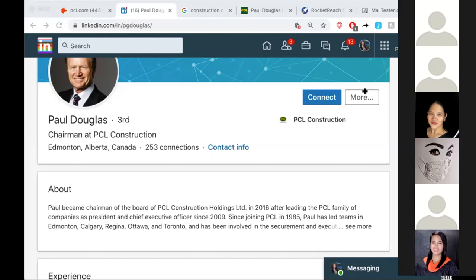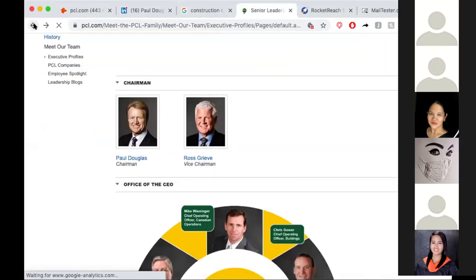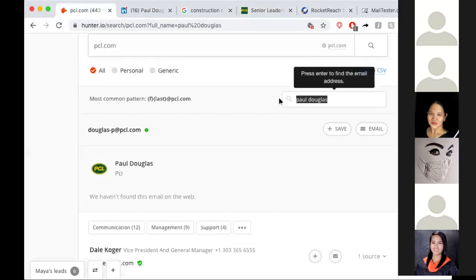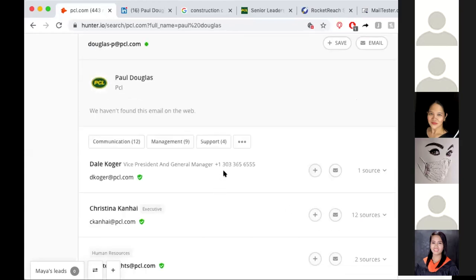So, if you could not find the contact details of Douglas and the client still would like to contact the company's decision maker, number two is to look for who is next in line. So, Ross Grieve, or you look for Dave Philip Chuck. Let's see if we can find Dave, the president. Or there is a vice president and general manager here, we can also take this. But again, discuss with your client if they are happy with the vice president and general manager. I think they will still accept it because it's one of the executives of the company.